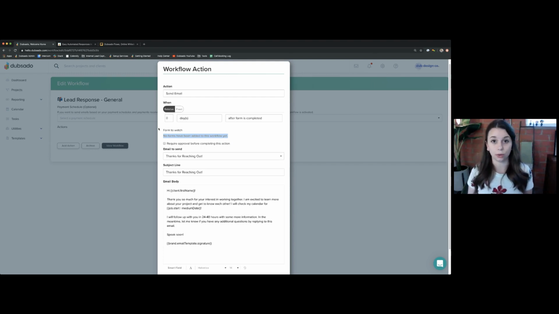It's not added to a project. It's actually embedded on your website or shared via a link, and then it is just shared with your clients outside of Dubsado. It's generating the project. So that is why it's not appearing here. There are no forms for us to select because the lead capture is not being sent off through the workflow.